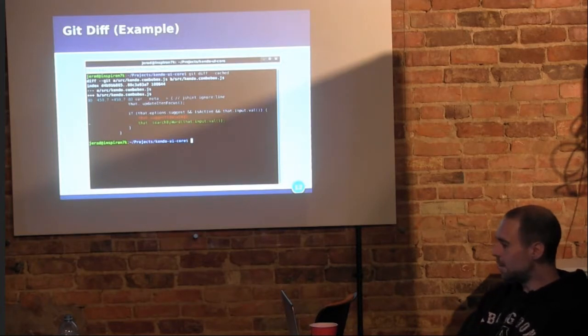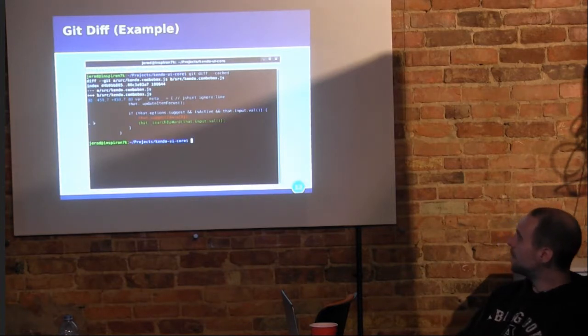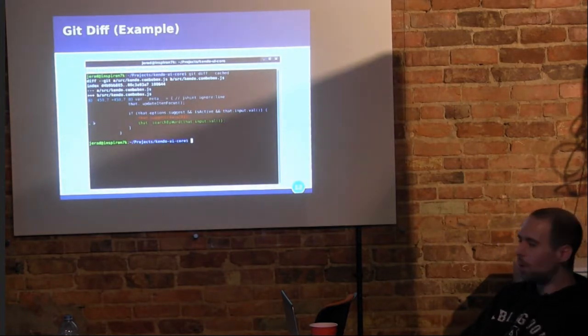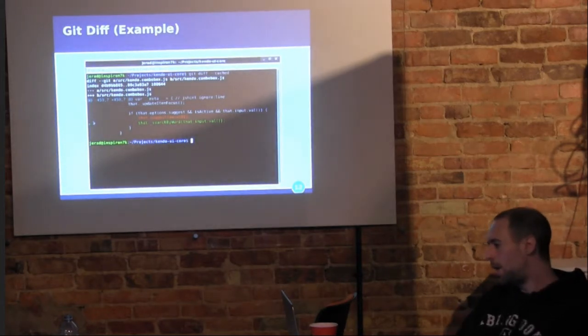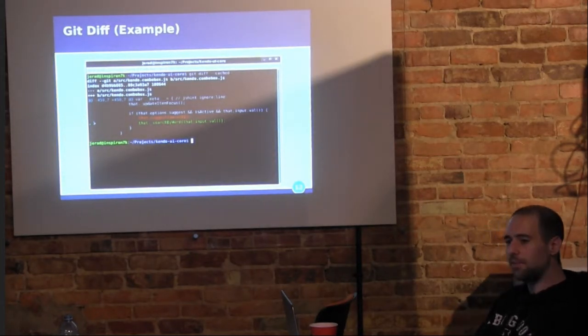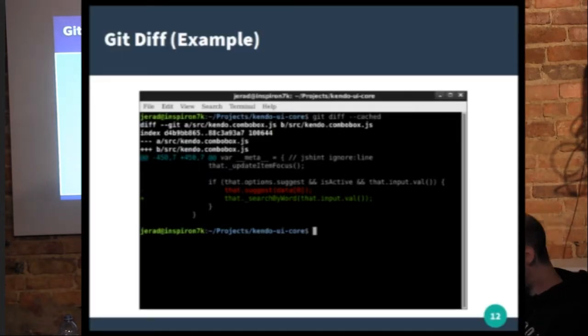I don't know if you can see the minus sign on the left-hand side, but the Git Diff here is one line of code removed and one line of code added. And that fixed our bug that we're working on. So let me see if there's anything else here that's noteworthy.